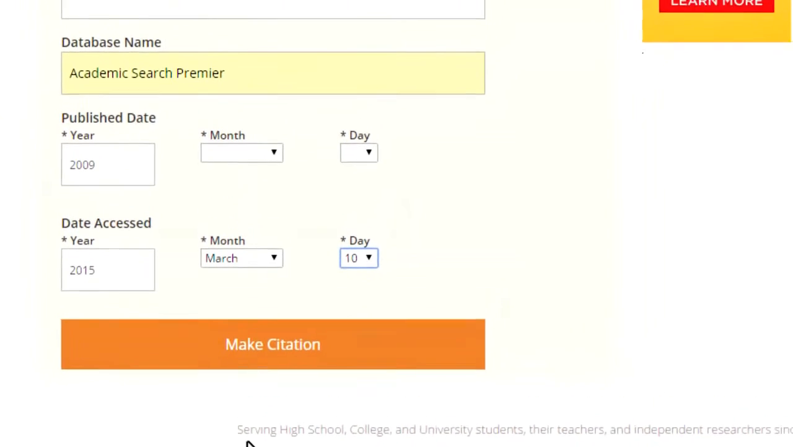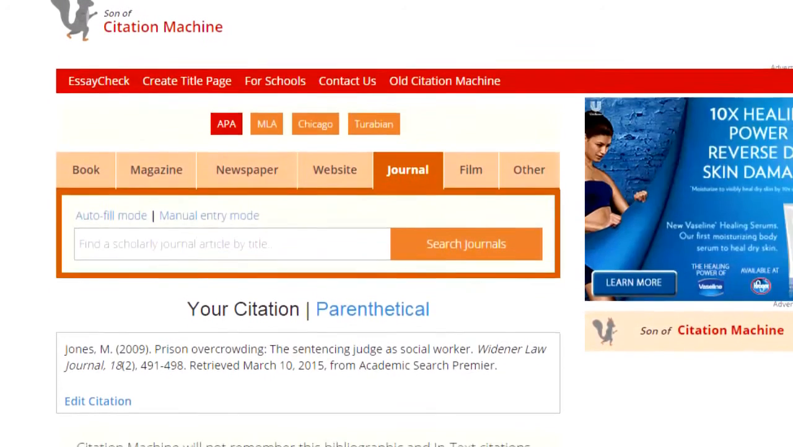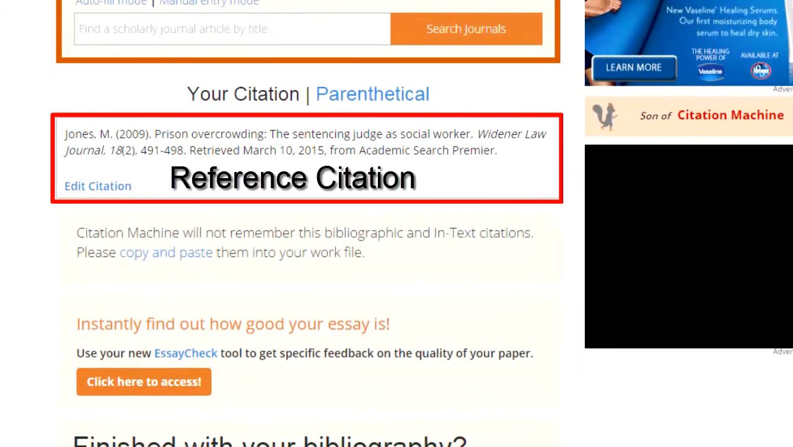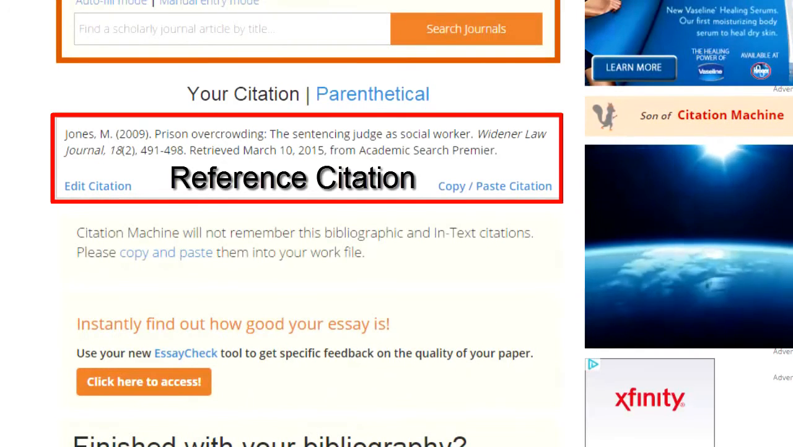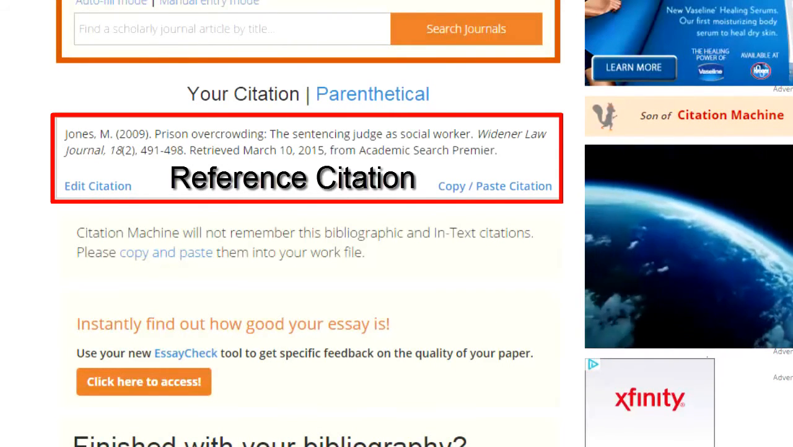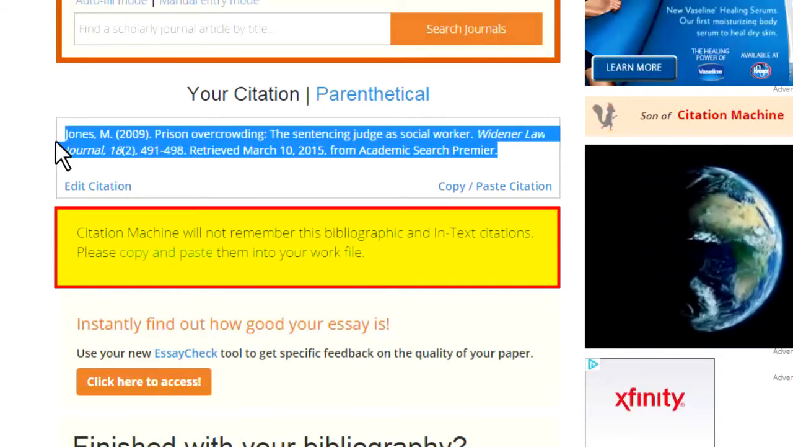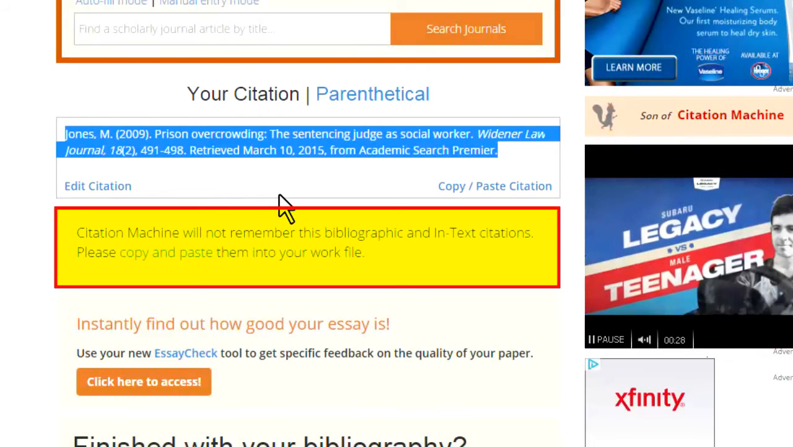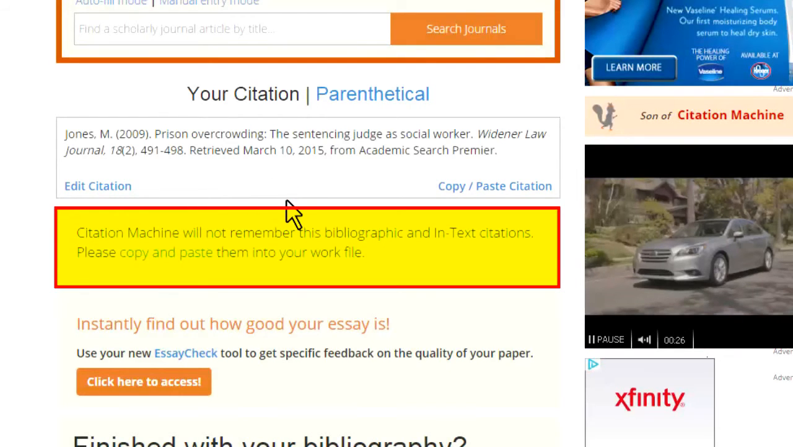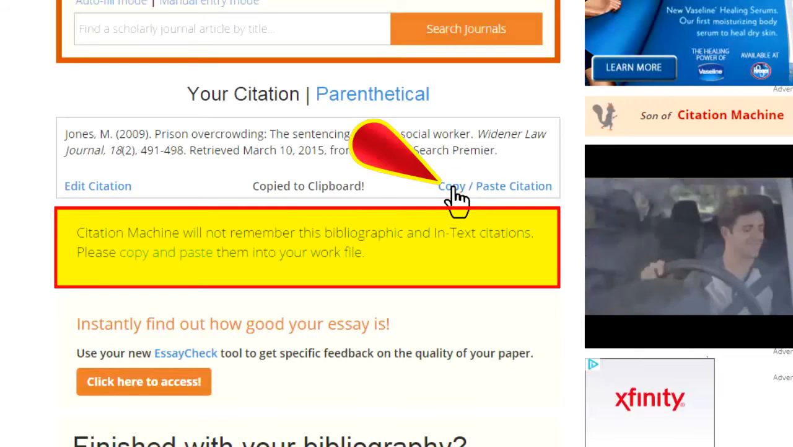Now let's click on Make Citation. The first citation you see is the reference citation, or the full citation. It's the one that goes in alphabetical order on the last page of your paper. You must copy and paste this citation now. Citation Machine does not store any data. So, either manually highlight and use your computer's copy command, or use the copy command in the bottom right of the box you see on this page.